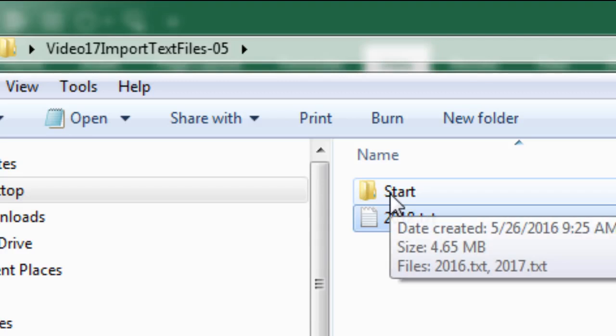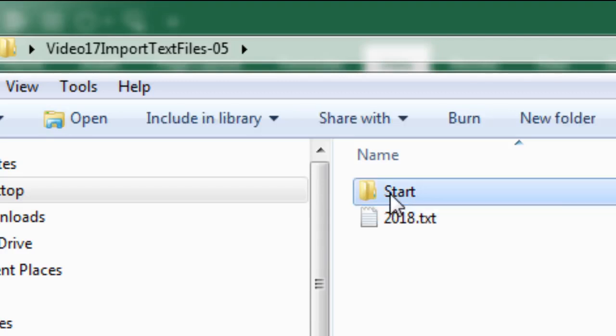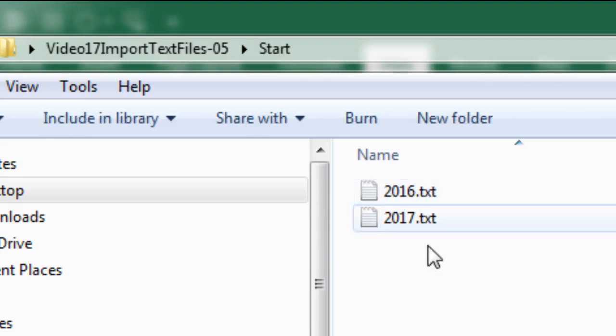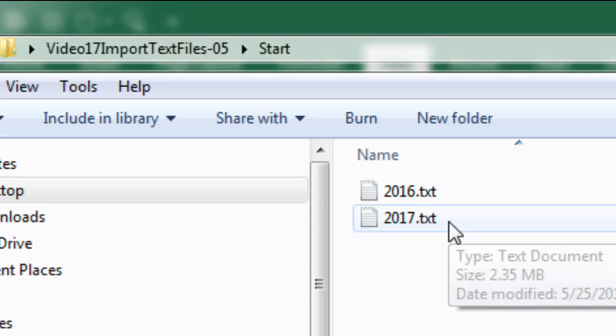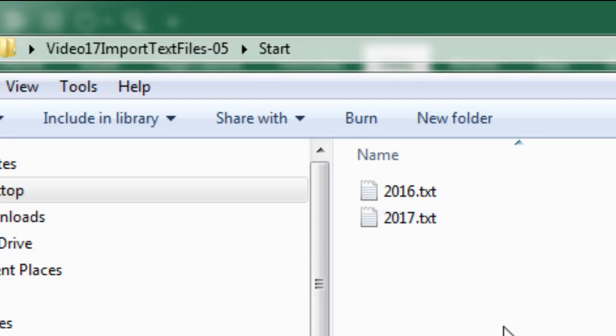I'm going to double click to open up and look at what's in the Start folder, because these are the files that we're going to import to start building our data model, our pivot tables, charts, and so on. Later, we'll update this folder with the latest data, and then everything will update inside of Excel. Now, why text files? Text files are often used to communicate between data storage systems or systems that use the data. So the 2016 and 17 data was exported into this text format.